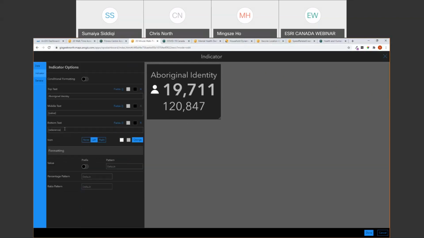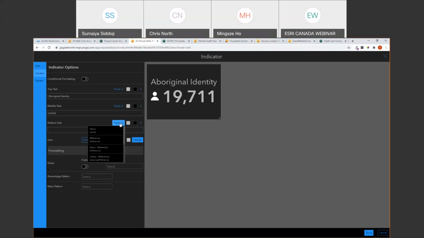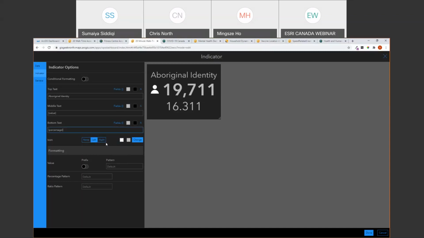If we go back to our indicator tab, we can remove this reference and use this field option to calculate a percentage. So here you'll see it's going to be that value divided by whatever reference you indicate. So in this case, it's going to be that 120,000, that total population. And you'll see I'll get that percentage.